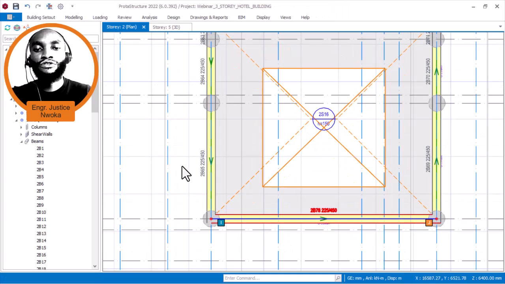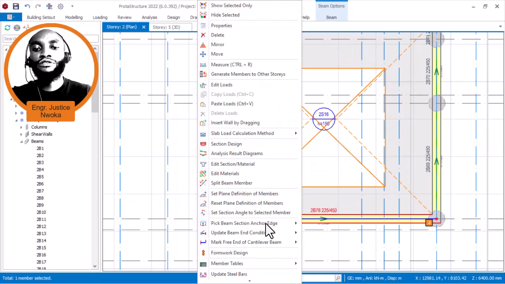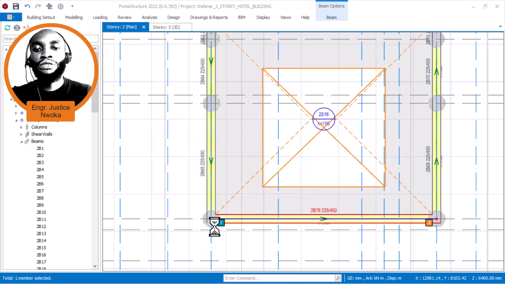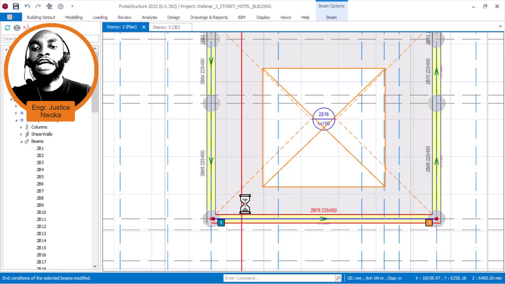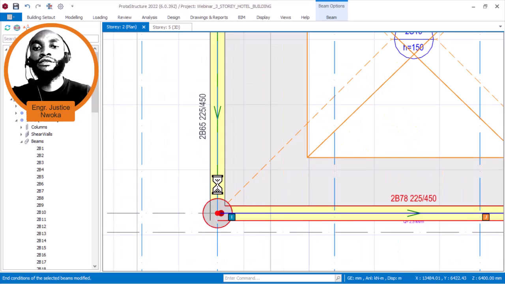Now come and hinge these other ones. Right click here and do what? Hinge at both ends, because that's how it's meant to be. Else it will transfer, else the beam will carry what? Moment into the column.